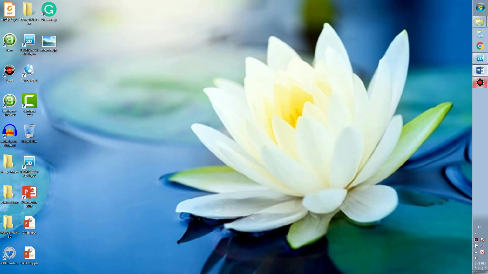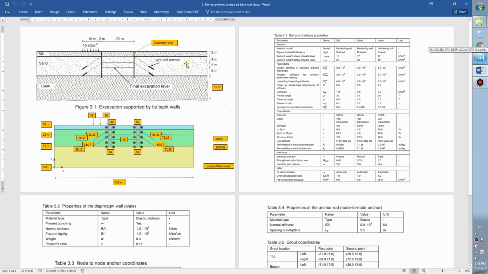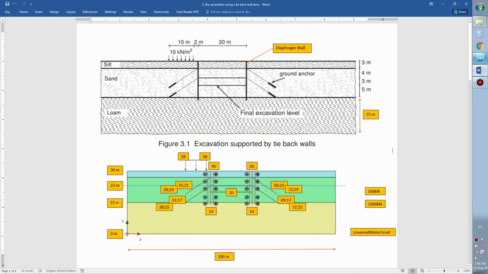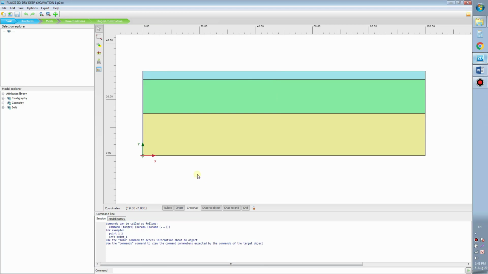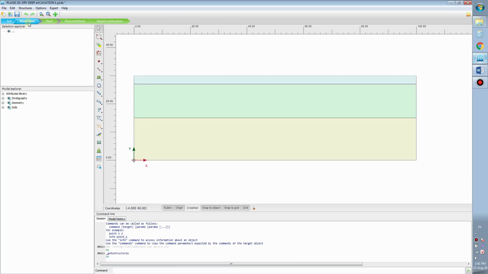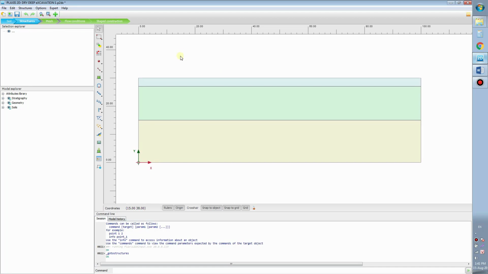In the previous lesson, we learned about the deep excavation in Plaxis 2D version 2020. This is the model we will do in Plaxis. So today we will continue our lesson. In the previous lesson, we have done the definition of the soil model. Now we will continue on the structure by clicking the structure tab here.